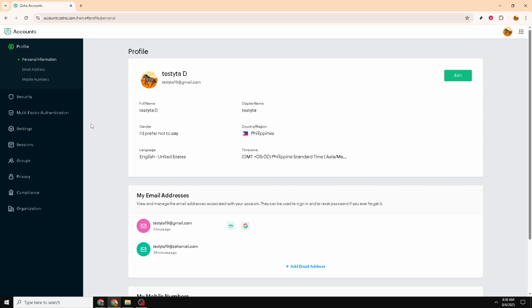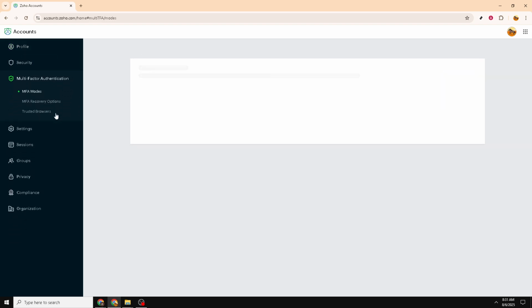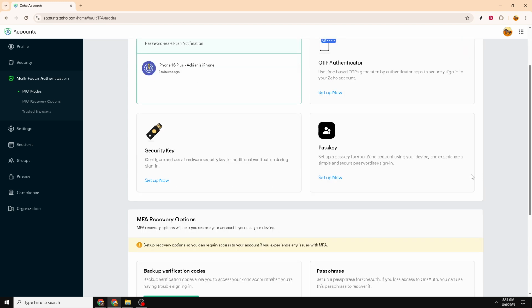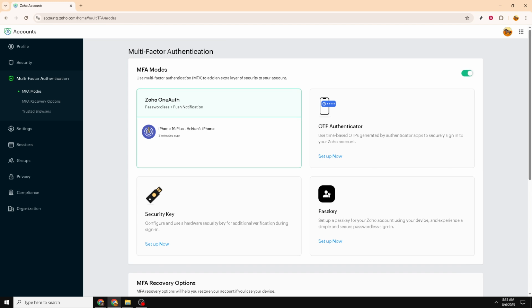Now, once you're logged in, the next thing you want to do is look for the option labeled Multi-Factor Authentication. It might seem a bit hidden, but if you focus on finding account-related settings or security features, you should see it there. The Multi-Factor Authentication page is where you have the ability to manage or modify your security settings for Zoho applications. After you've found and clicked on the Multi-Factor Authentication option, look for a button or link labeled Delete.